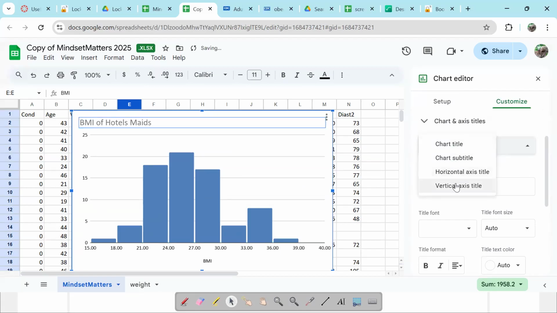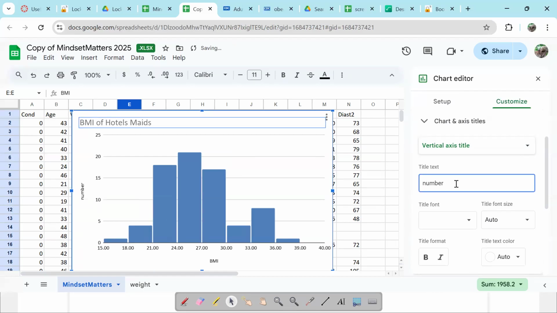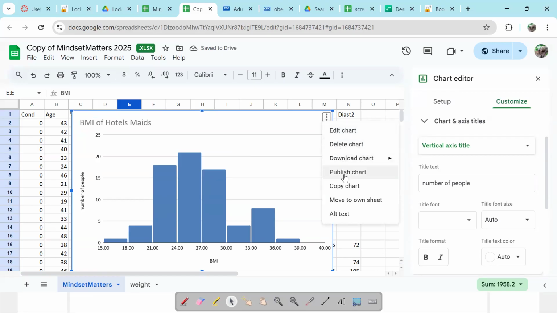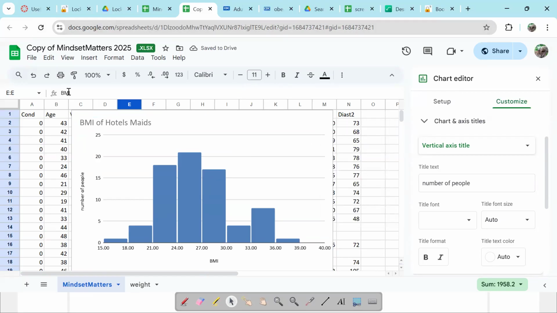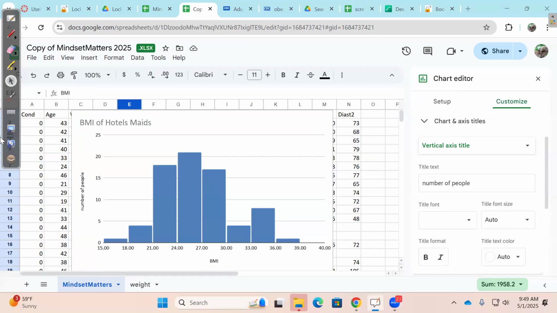So let's fix that while we're here. We could call it frequency, but we should be more specific. Frequency of what? Let's just use the words number of people. That's better. Okay, let's copy that and put it in the notes. Did it copy? I've got to use this copy button perhaps.